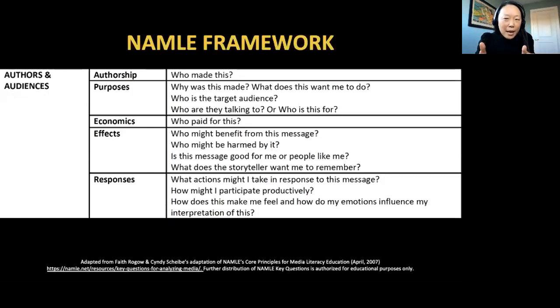Okay, so you see here how important the questions about authors and audiences are, right? So authorship, who made this? That's a very first deep question for any media out there. Who made this, right? Purposes, why was this made? What does this want me to do? Who is the target audience? Who are they talking to, or who is this for? Economics, who paid for this? Where does the money come from? That can tell you a lot about even the purpose of it when you know who's paying for it.